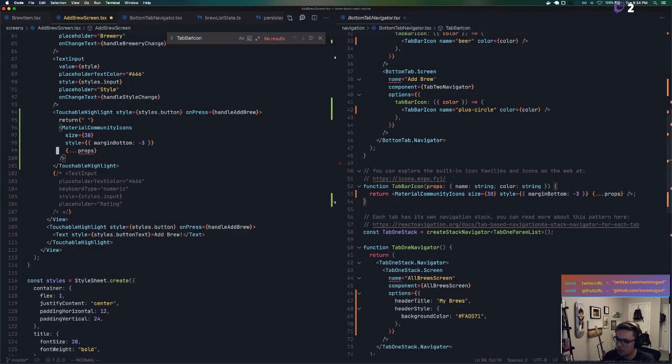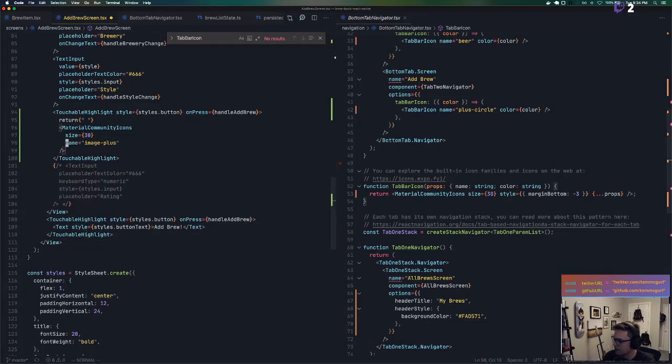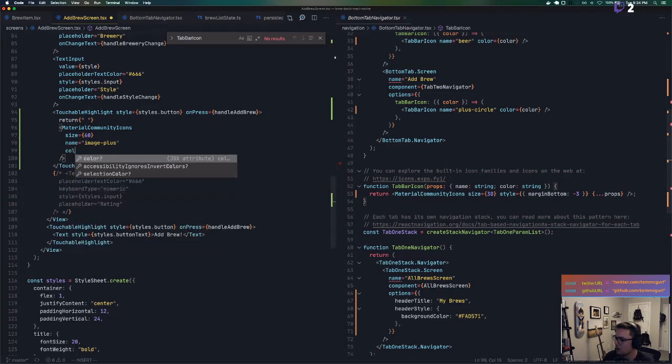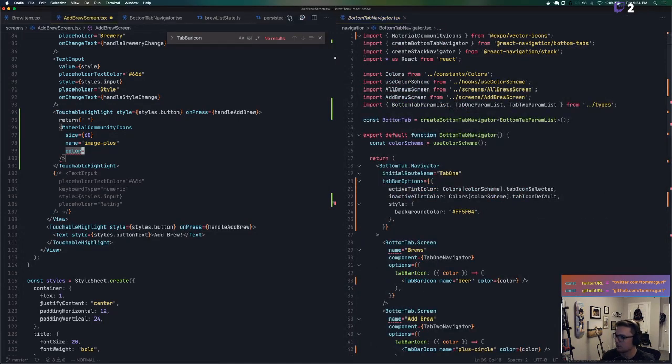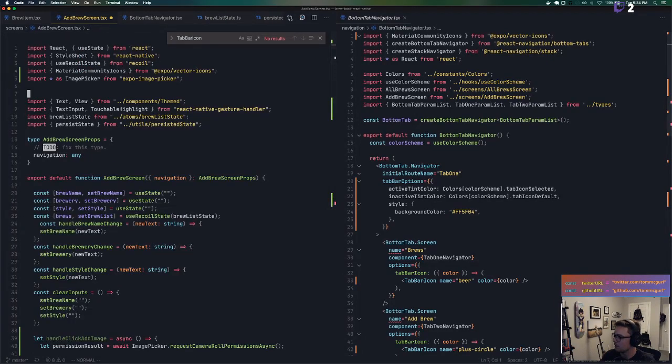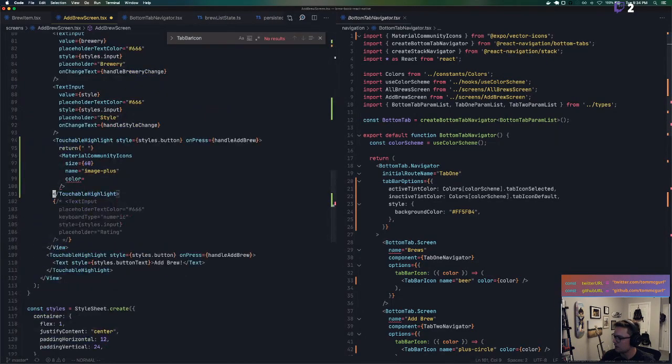So here you remember we were taking a name and a color. I'm just going to hard code it here. Name equals image plus. We don't need this styling for now. We'll change that. Size. The size is going to be huge because we want it to be big. Let's just do that. We'll style this stuff in a minute. And then for color, I'm going to just import the light tint. So for that, if you remember, I can import colors from our code here. And down here, I'll say colors dot.